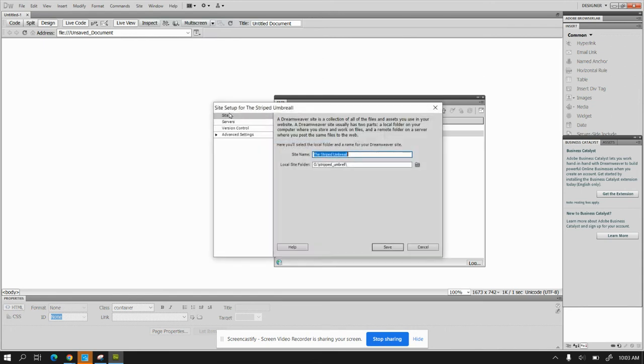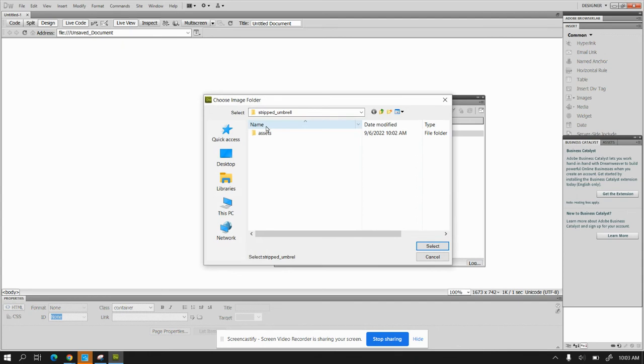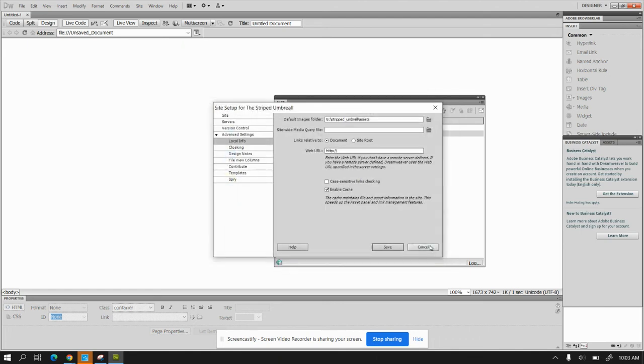Once I double click on that, this screen pops up. So you already put in the site name and where to find it. It wants you to click on advanced settings. Then you want to look at your local information. You are going to browse the folder to find where the assets is at. You're going to click on that, open it and select it.